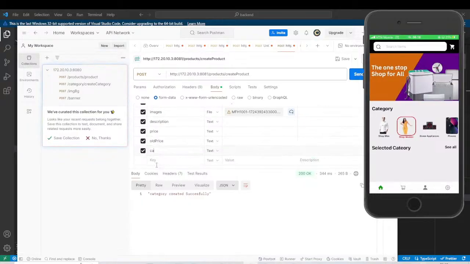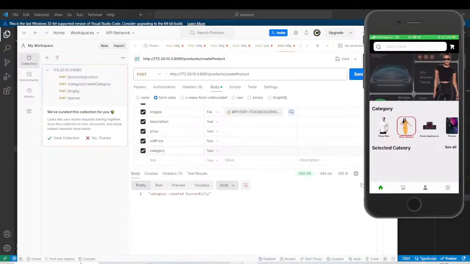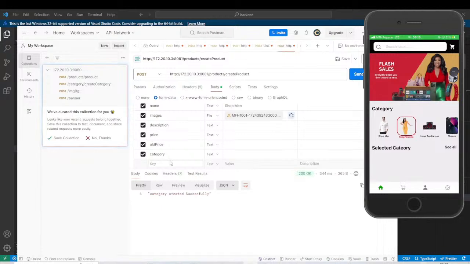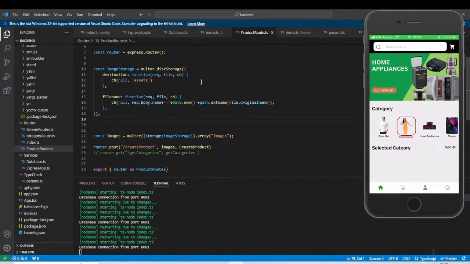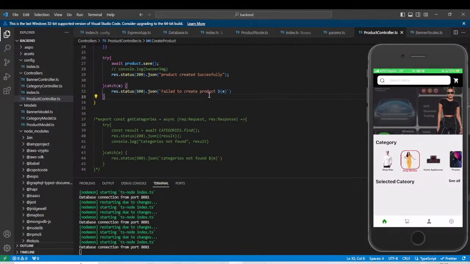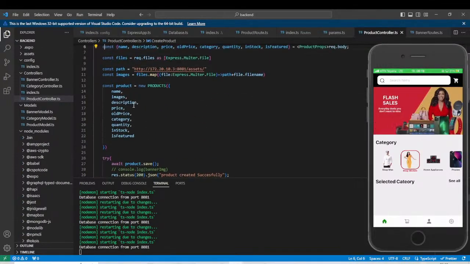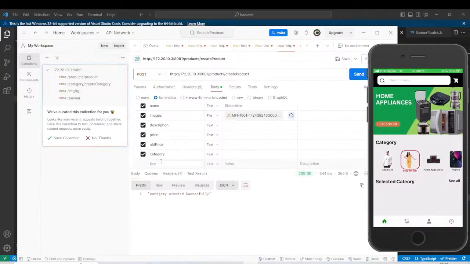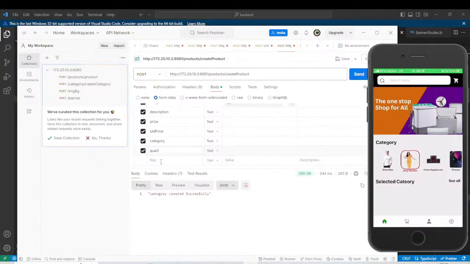So it's going to have a name. It will have images. After images, it has description. After description, it has a price, and then it has old price. It has category, right? Which one comes first? Yes, I think it's category. After category, it has in stock.